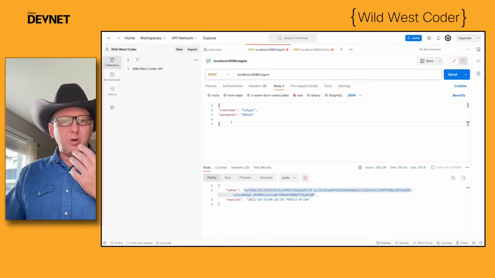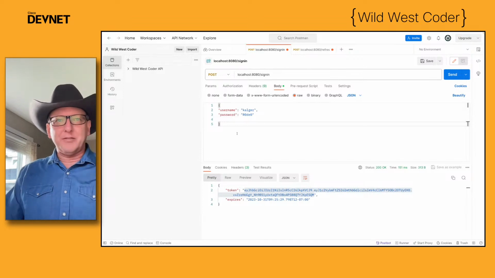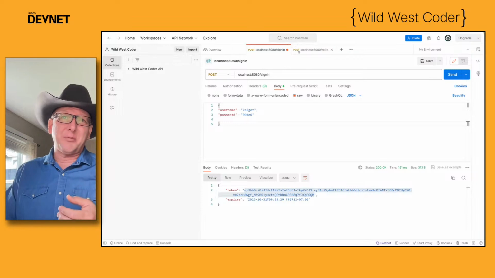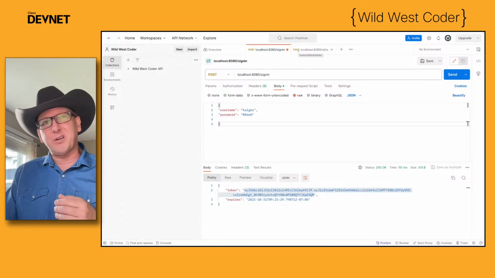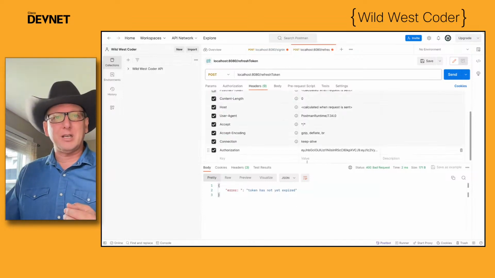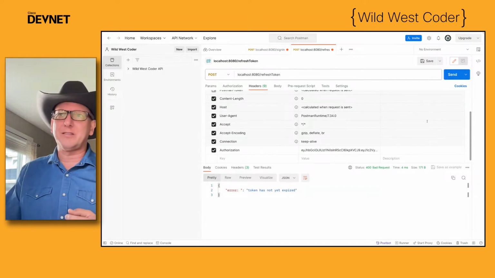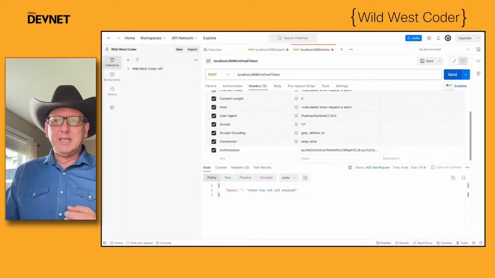I mean, so far this is working pretty well with the JWT. Like everything is working as expected, especially when you send the right type of request, a POST request instead of a GET request. You'll have better luck. And if we send it again, our token still has not yet expired.